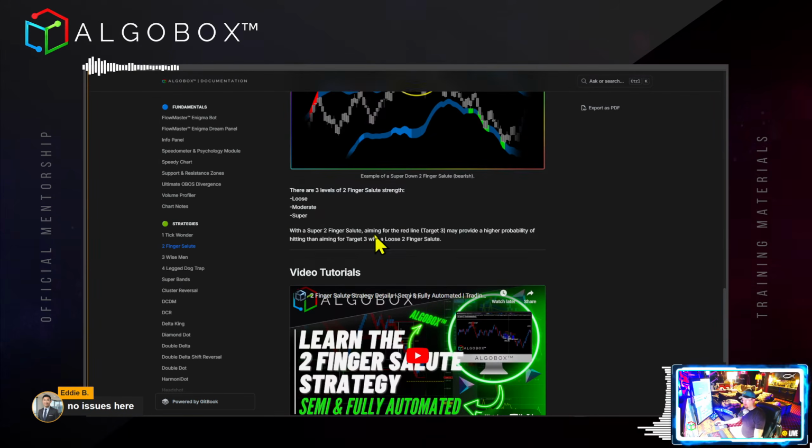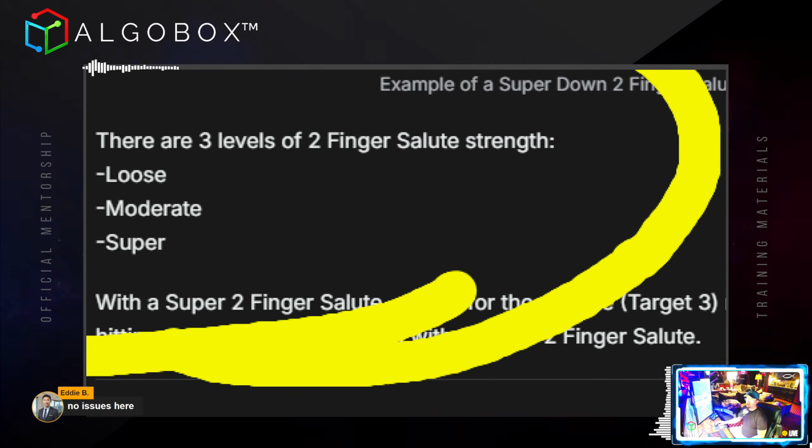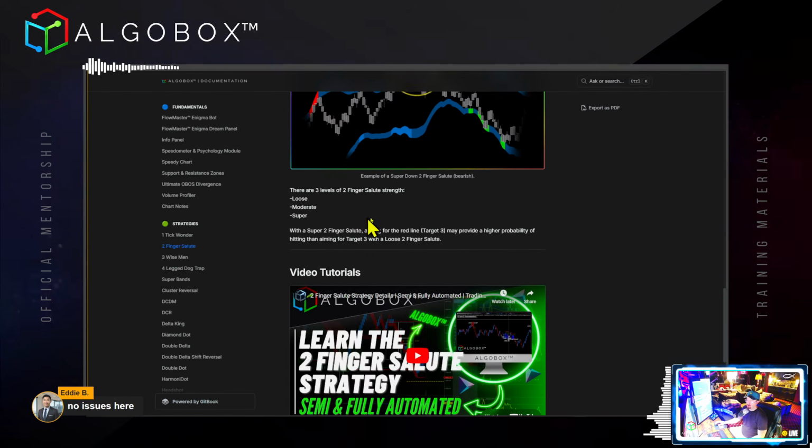There are 3 levels in it. We have what is called loose, moderate, and super, and those are going to be color coded for you as well, with the same coloring that we talked about before on our dots and some of our other items.